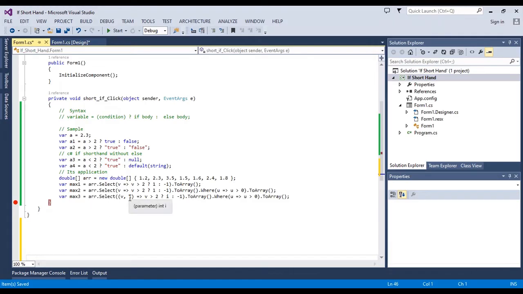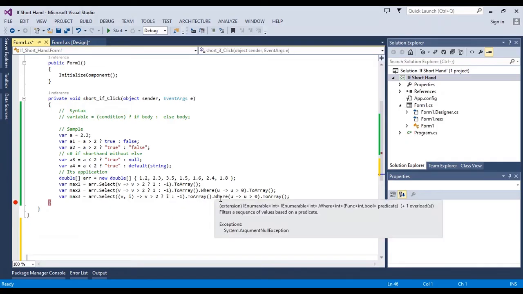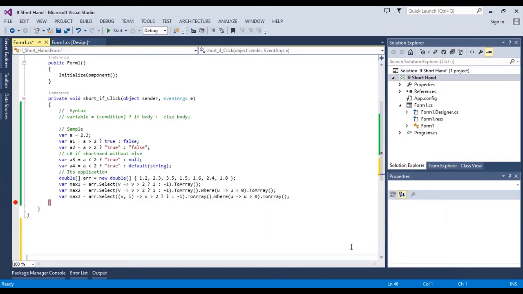And another thing, if you need the index of an element of the array, you can use this form. This i is an integer and is the index, and v is the value. The type of the array is double, and it returns i or minus 1.